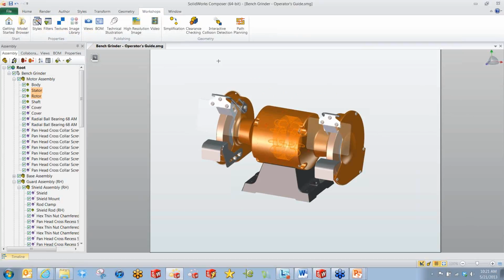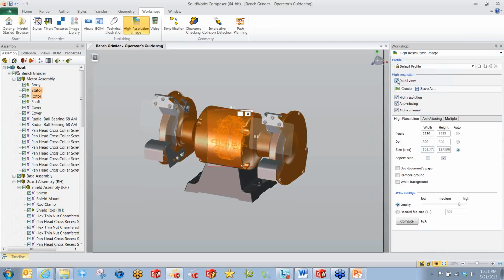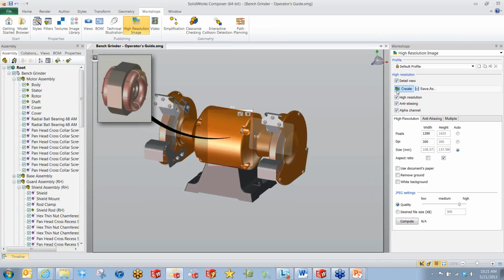Now I've got a whole lot of workshops that help expedite certain tasks or improve or enhance image quality, things like that. But all I'm going to do in this one is create a nice, high resolution, colorful detail view. Again, all I had to do is pull up the workshop, highlight the parts I want, and click a button. Okay, it's already done. I can now close this workshop.